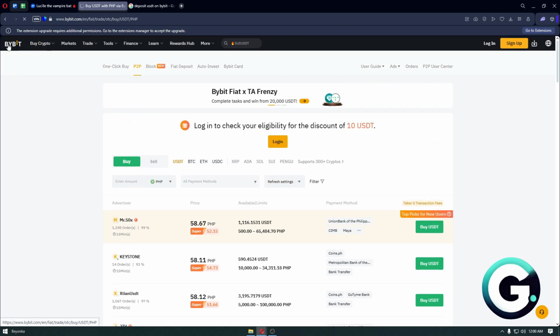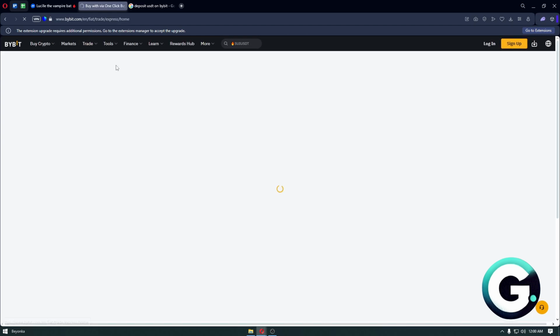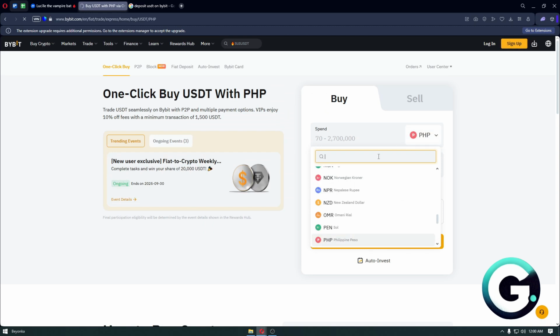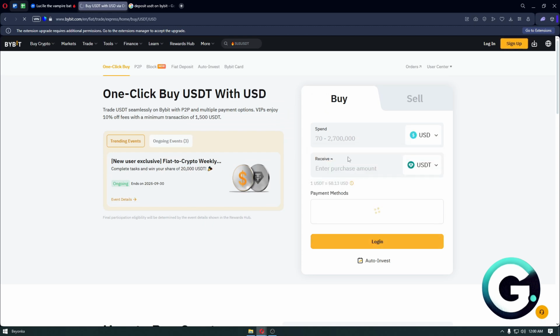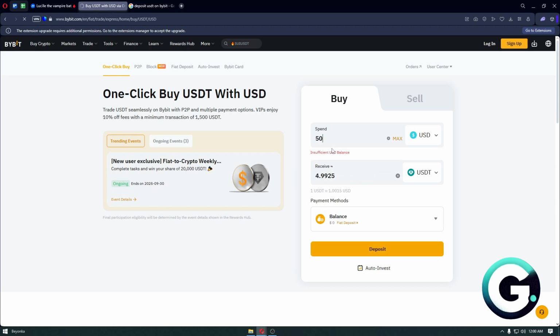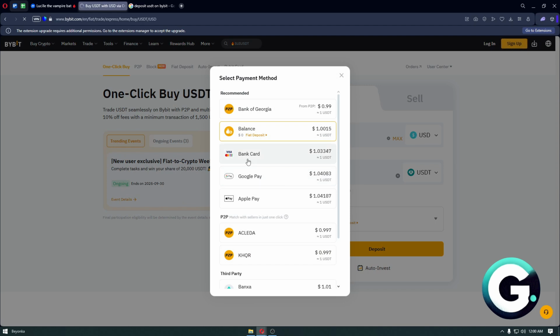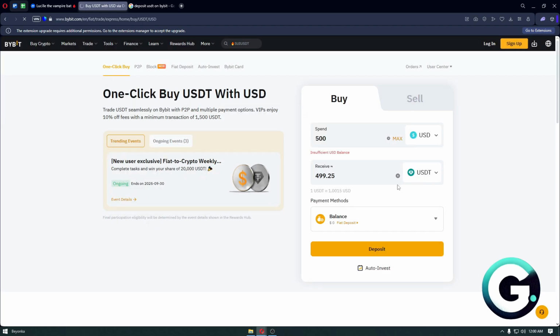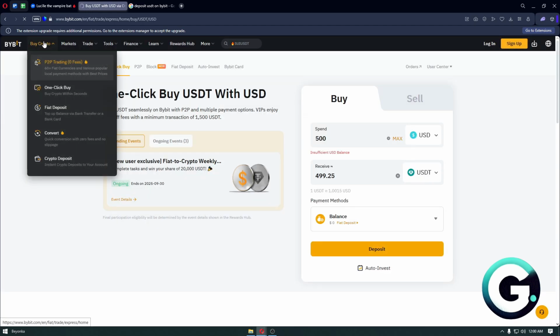Now, if you don't want to go ahead and use the P2P method, you can just head over to the one-click buy option. From here, you then want to enter your currency, for example, US dollar. And let's go ahead and say that we want to buy around 500 USDT, and then we will receive this specific amount right here. Click on the deposit button, and from there, you will have to go ahead and use one of the payment methods like your bank card, Google Pay, Apple Pay, and more. Just click on deposits and you should be good to go.